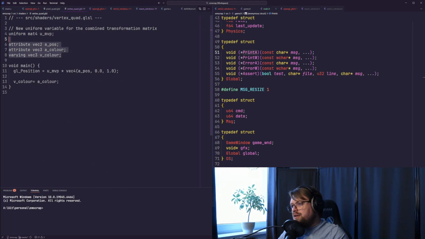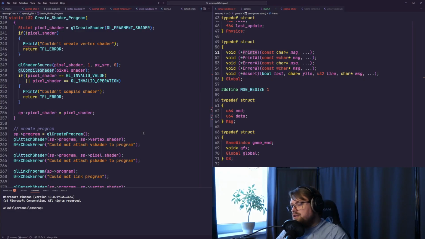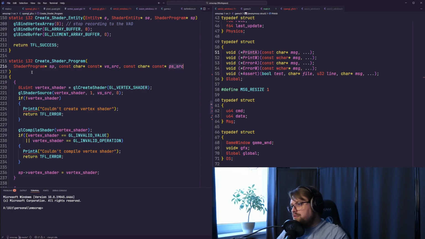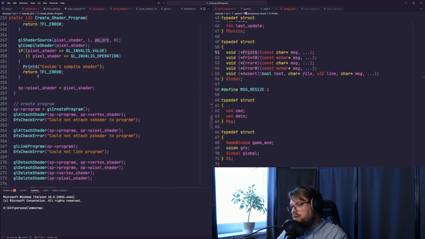There's a way apparently to make this more efficient on computers, but I don't think it's actually possible on Emscripten, so I'm going to have to think about how I want that process to work. For now, just having the straight up source here is fine. So I take a source for both, and I create my shader program.